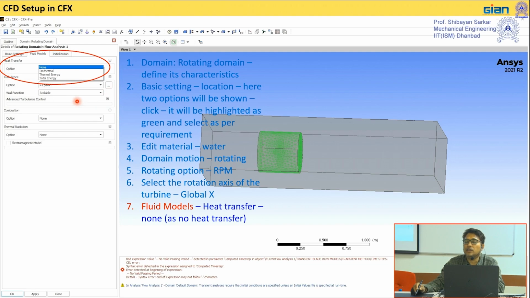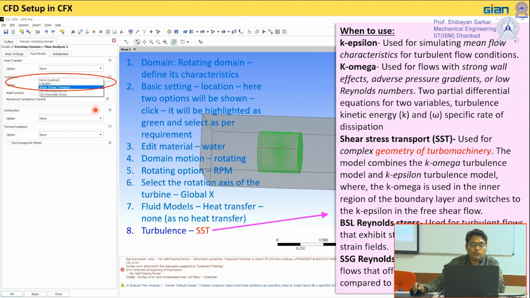In the case of your other problem, you can select heat transfer, then the corresponding options will arise, and accordingly you have to select those things. But here it is none. After that, I have told you earlier, we are going to use SST k-omega. So this SST turbulence model we need to select. There are different options: SST, k-epsilon, k-omega, BSL Reynolds stress, SSG Reynolds stress. For our case, since we are dealing with turbomachines, complex geometry as well as transient phenomena, we will be selecting this SST model.